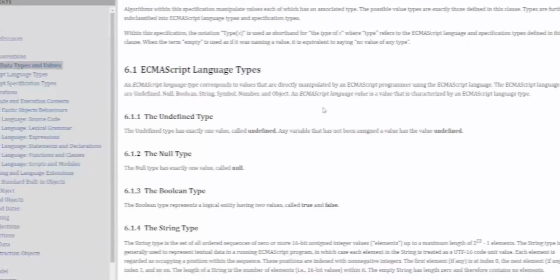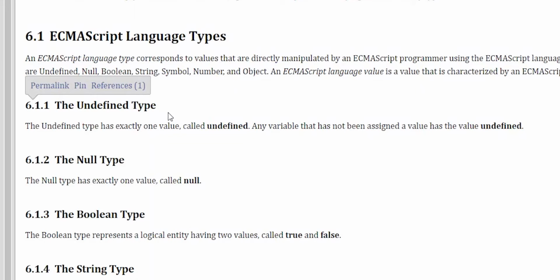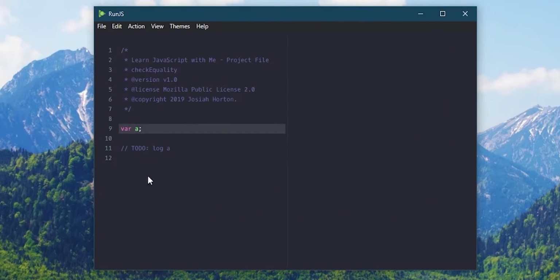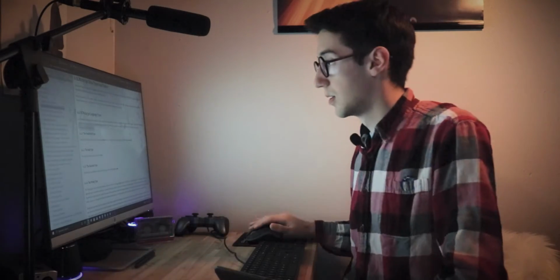The undefined type has exactly one value, called undefined. Any variable that has not been assigned a value has the value undefined. This perfectly explains the behavior of undefined. If I declare a variable in JavaScript but don't set a value, and then call said variable, it needs to have some sort of value to return in order to allow the program to function. The value it gives is of the type undefined, and it tells you that the variable hasn't been assigned a value yet.